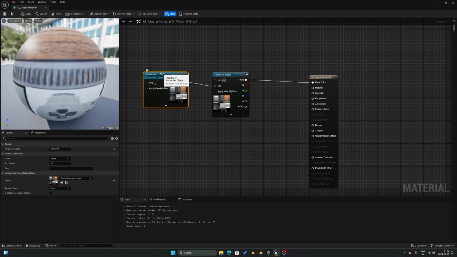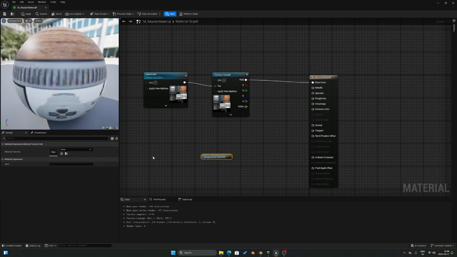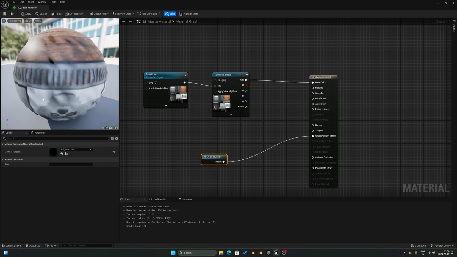With these two connected, we want to get the material function that we created earlier. So right click and search for call, and you should find the material function call node, and choose the MF_vertex_snap material function we created earlier. Then connect this into the world position offset of the master material. And that is pretty much everything we need to do to create the master material that we will use for all our other materials. You should see some strange wobbliness of the example material up to the left. If you do, that means you've done it right.